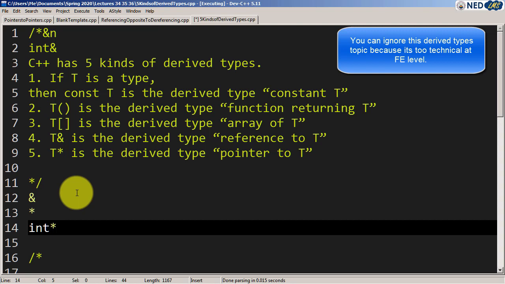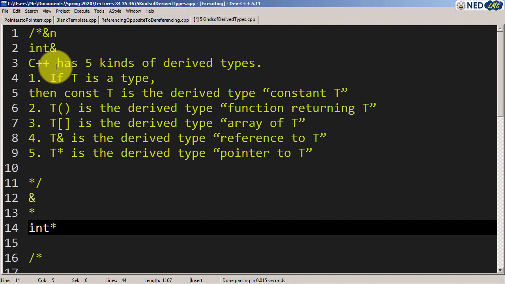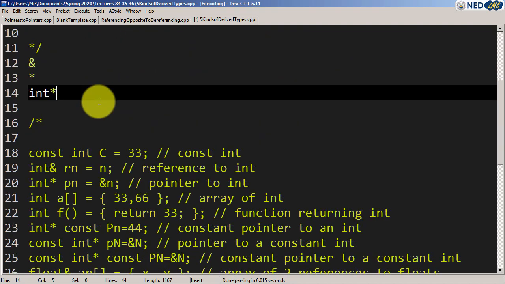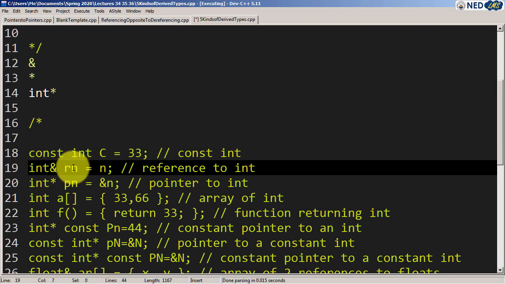to integer. Okay, so we have discussed the derived types before, that C++ has 5 kinds of derived types, and we just look at examples of how to declare the derived types. So we have constant integer c, well, that's a constant integer. Integer &rn, so that means we are making a reference rn to n.